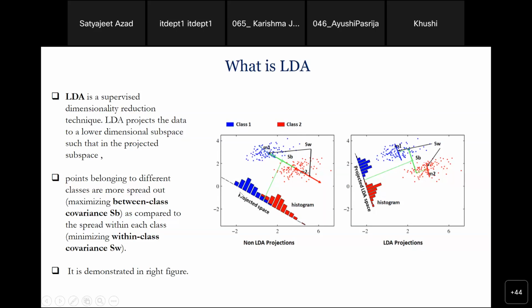So what LDA does is create a new axis where there should be the maximum separation between the classes. But here there is blue and red overlapping. It's not a good projection, right? But if you see on the right side, if I project a new axis like this, then just see, there is a clear separation between these two classes, right? So this is a good projection.